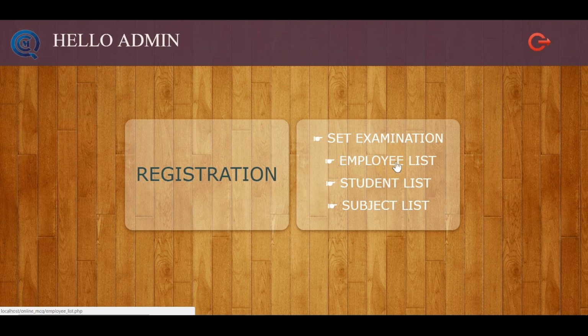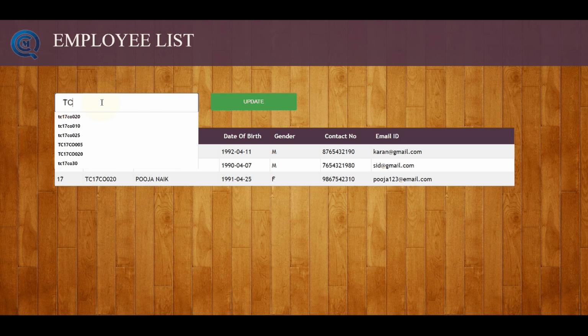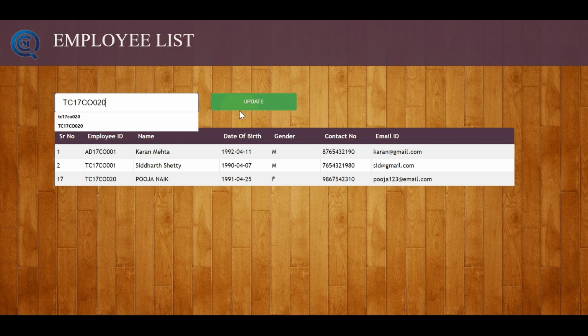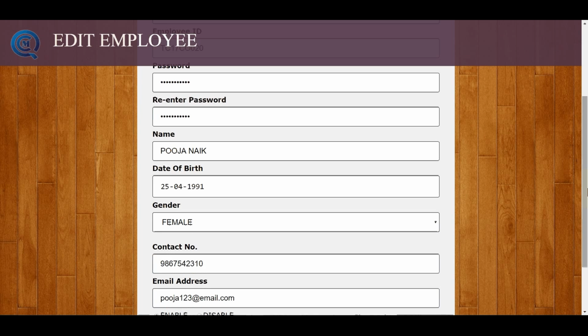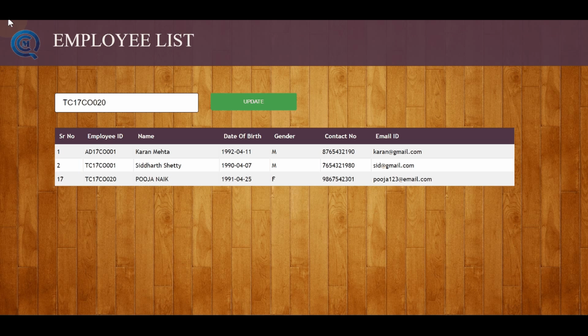This is the list of all the registered employees of the system. For example, if we want to make a change in the contact number of Pooja Naik, then we enter the employee ID TC17CO020 and click the update button. Over here we can make the necessary changes and then hit the update button and see the changes are made.